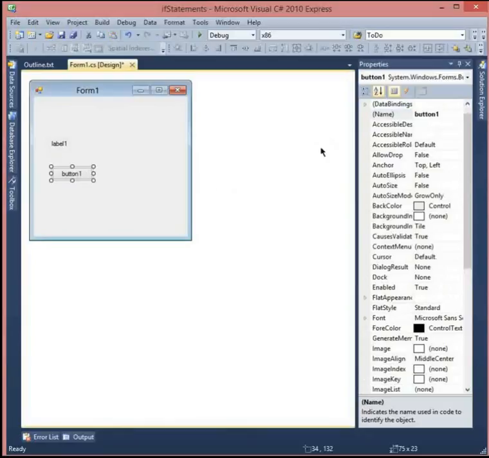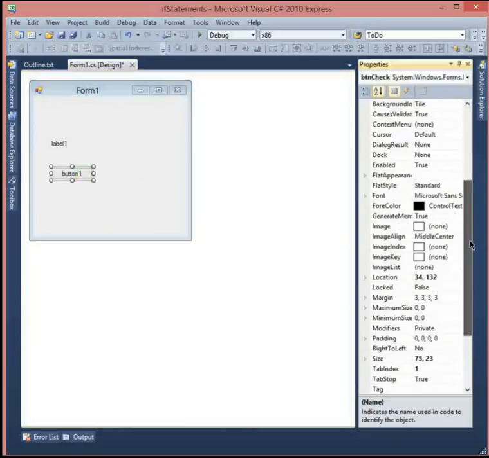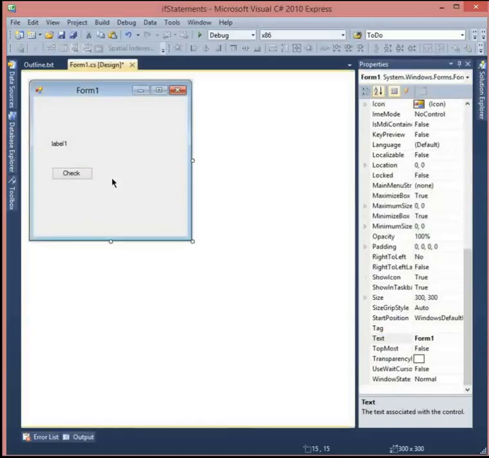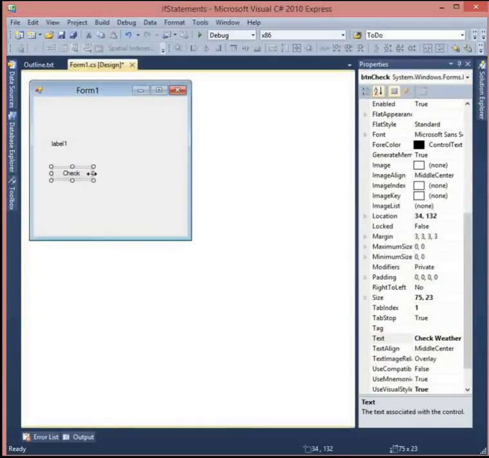So I'm going to do the same thing with this button. With the button, I'm going to name it BTN, and we'll just name it check, right? Just check, that's fine. Okay, so let's also change the text on the button. We scroll down in the properties panel, look for text, double click here, and just type in check weather.